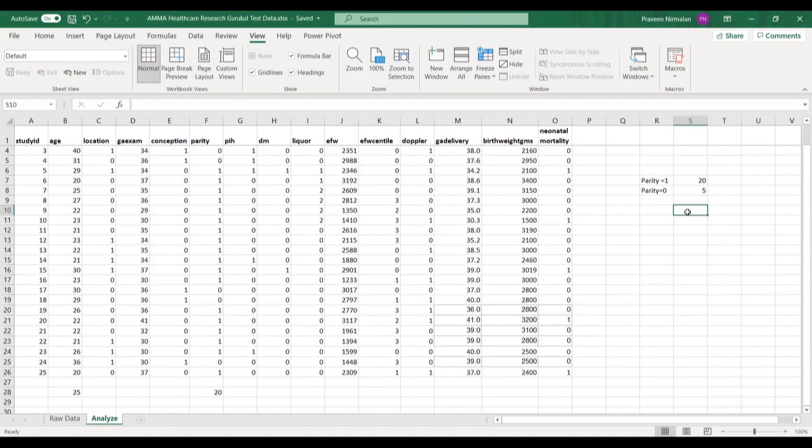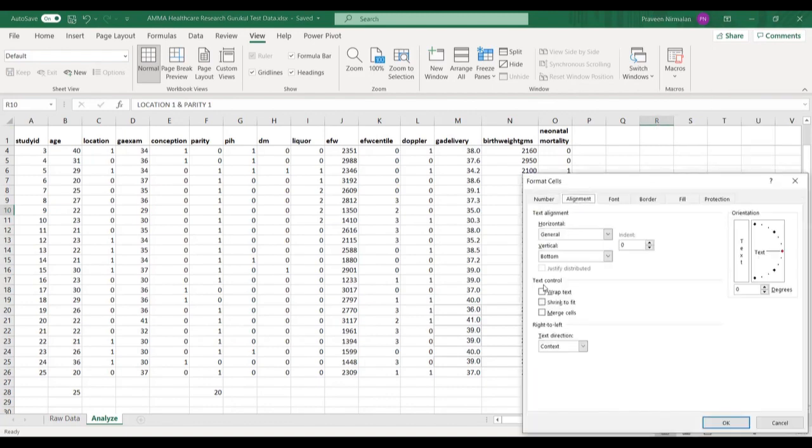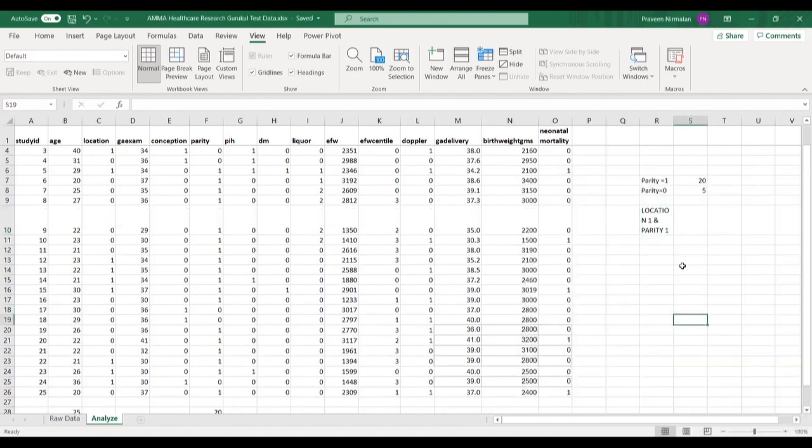So we have looked at count. We have looked at COUNTIF. Let's look at the next command that's commonly used associated with count. And that is if I want to look at, let's say, location 1, 0. That's urban, rural. I want to look at location 1 and parity 1. So now I'm doing it this side. Okay. So now let's see what we want. We want location must be 1. We want parity must be 1. And we want the count of that.